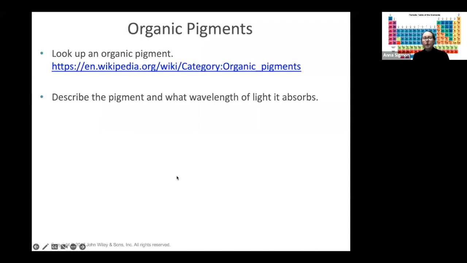I want you to go to Wikipedia and look up an organic pigment. If you go to the link I showed there, there is a list of organic pigments. I would like you to pick one, describe it, and if you can, find out what wavelength of light it absorbs.